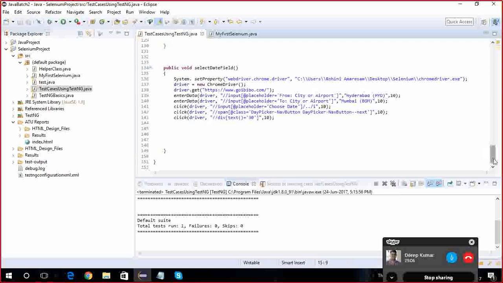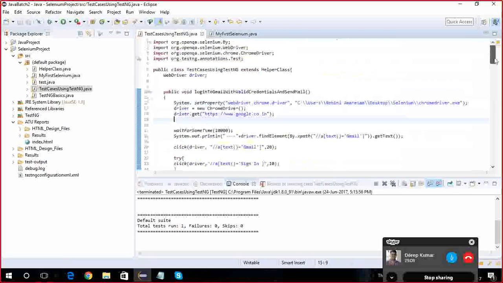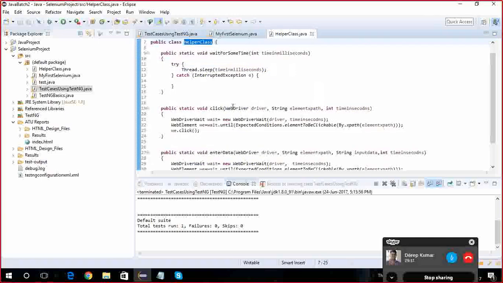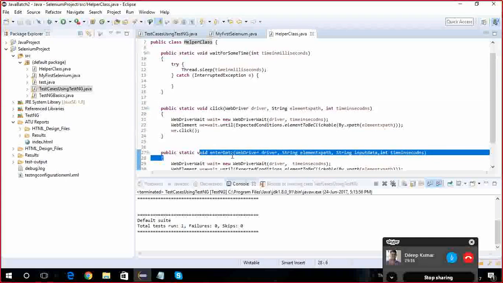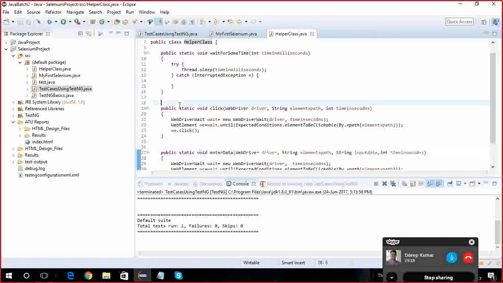Before going to page object model, first let me explain one more time whatever we discussed in the last class. See here, I have a class. For click methods and enter data, I am extending another class called helper class. Inside helper class I have a click method and an enter data method, two methods. I want to use these, that is the reason I am extending this class to my class.